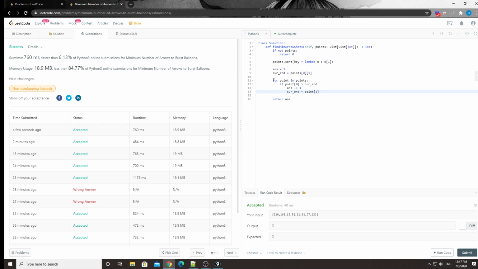Yeah, cool. As you can see, sorting by the end is a little bit easier. Not easier, I mean the code is a little bit simpler than sorting by the start time. Because if we sort by the end time, we're guaranteed the end times go from smallest to biggest, so there's no need to maintain the end time anymore. All we need to check is the start time. If the start time is before the end time; if it's not, then we need another arrow.